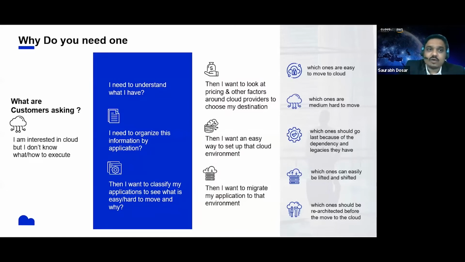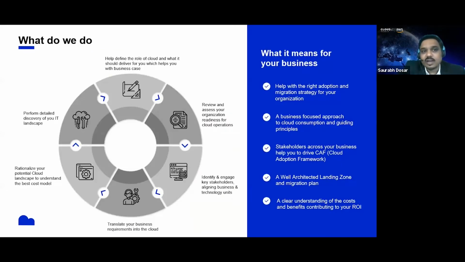If you ask why you need one and what we do, we are basically helping you adopt your migration strategy for your organization. Whatever maturity level you are at currently, we can align with you, understand that, and based on your current needs, give you a very focused approach. What we have seen is that it's not only technical, it's a more focused business approach, about how your business is going to run, especially when you're talking about cloud consumption and the guiding principles.